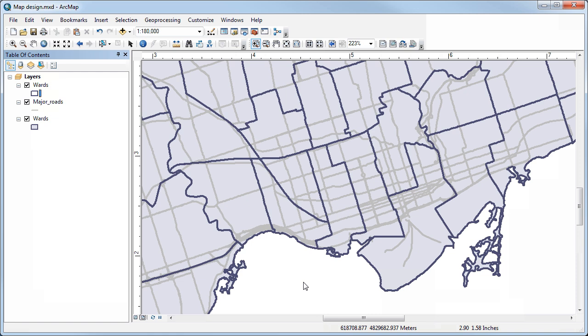So now the ward boundary is easy to see, but I can still have a subtle version of my major roads just as kind of a reference in the background. So it's a minor thing, but in a way it can make a huge difference to the look of your map, and it's not something that you would probably think to do when you're just learning ArcMap.